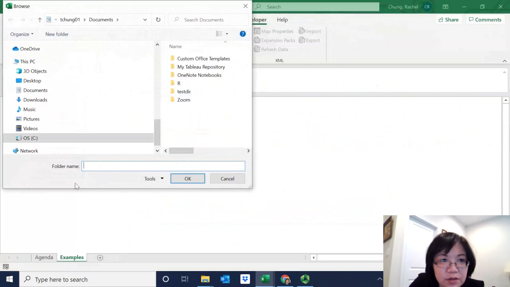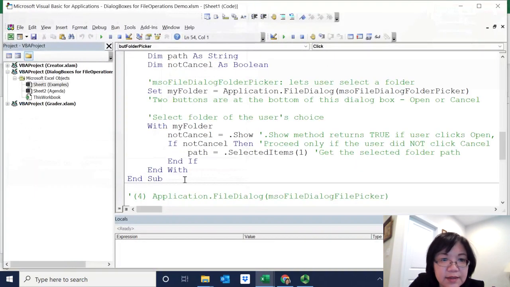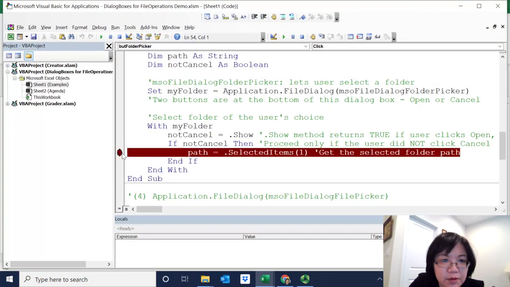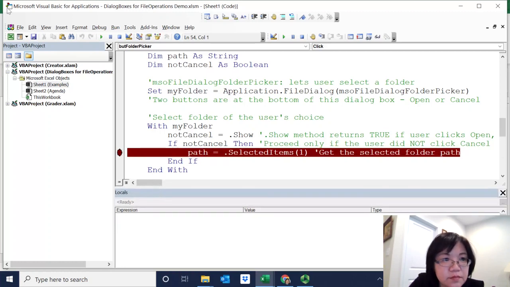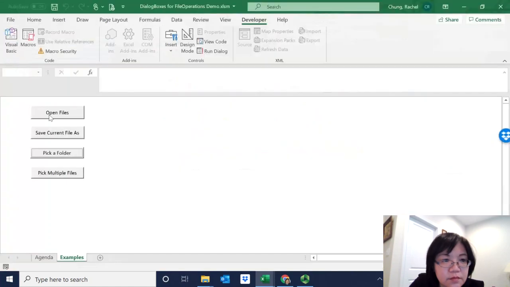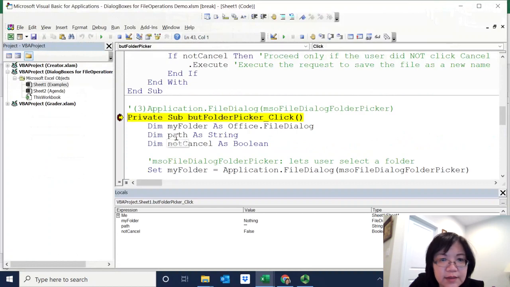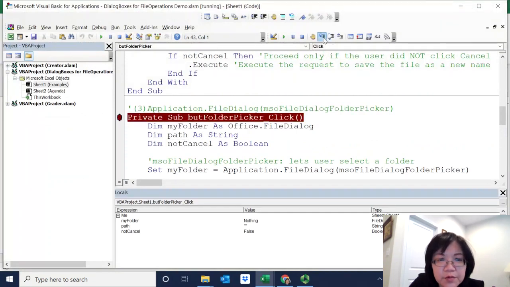And when I do that, I actually pop open this browse dialog box. It allows me to pick a folder. So let's say I pick the Zoom folder. And I click OK, and that's it. So in fact, I should probably put a stop over here so we can look at what happens. So let me pick a folder again, and I'll run through.